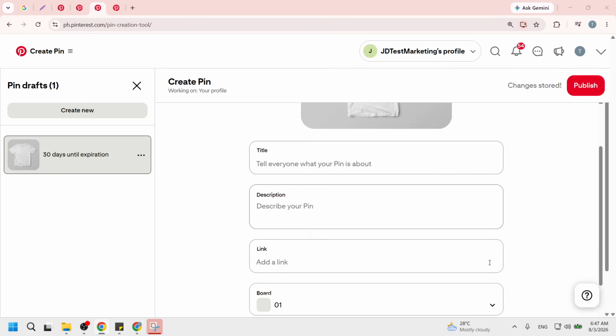In the title box, type a clear name for the product, so viewers instantly know what it is. In the description box, add a short explanation of what the product does, who it is for, and any key details like size or material. A practical description helps people decide quickly if they want to click through.